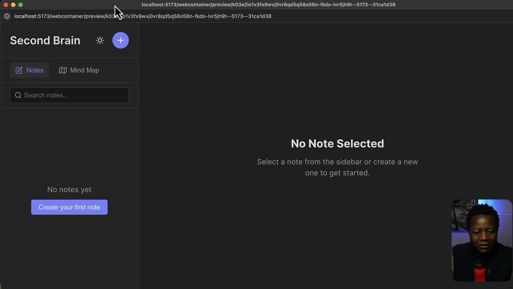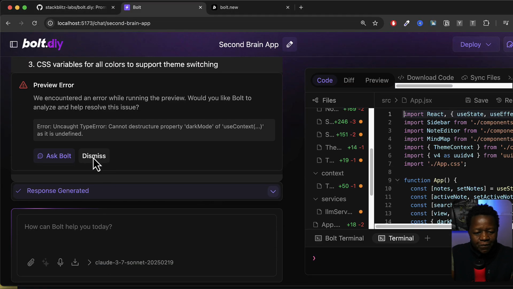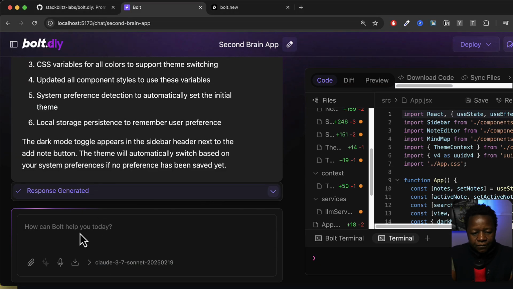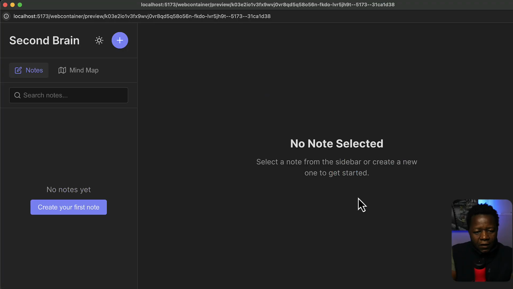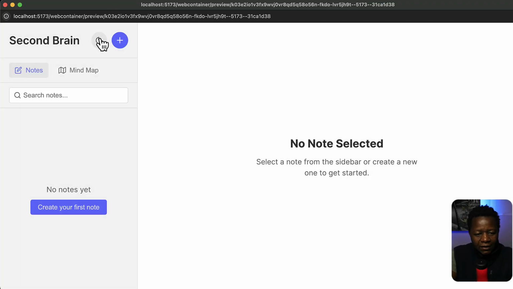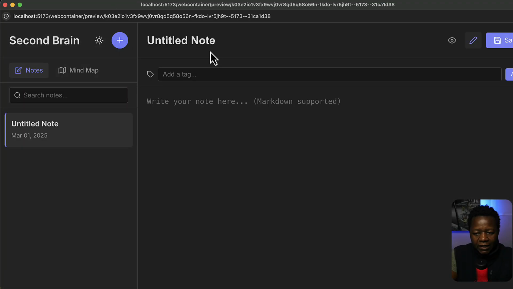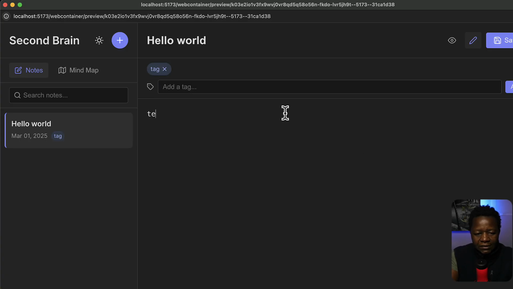Okay, so what I want to do next, of course, I'm going to dismiss for now. I'm going to say, make sure to save persist items locally. Local storage persistence. All right, so we have that going there. Let's go ahead and add something real quick again and see if this hello world. I'm going to add tag test. Gonna save so everything is there.